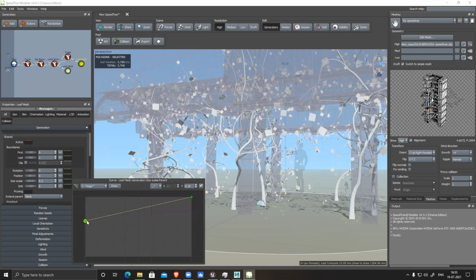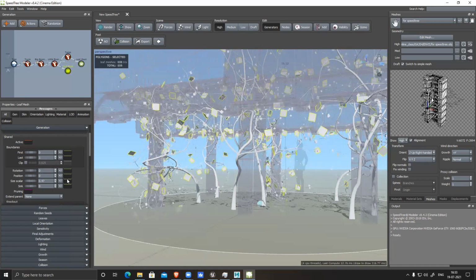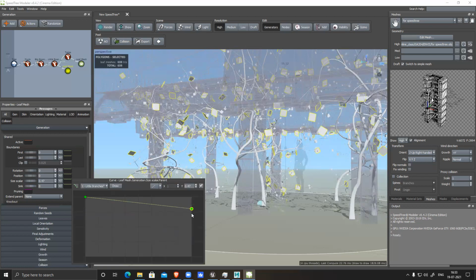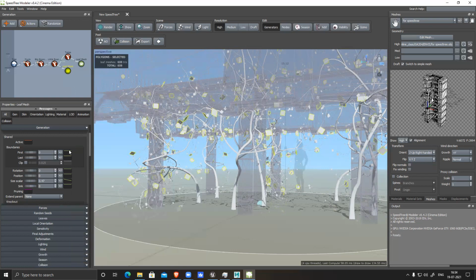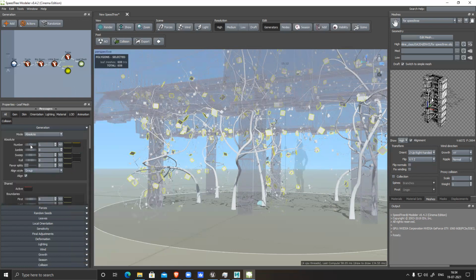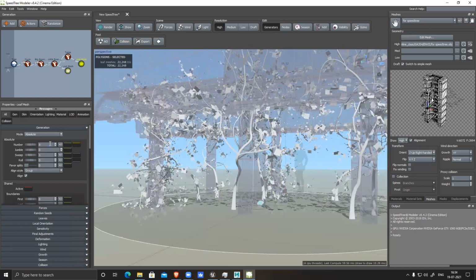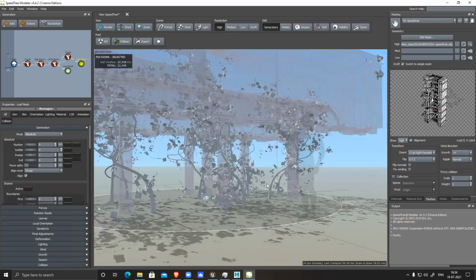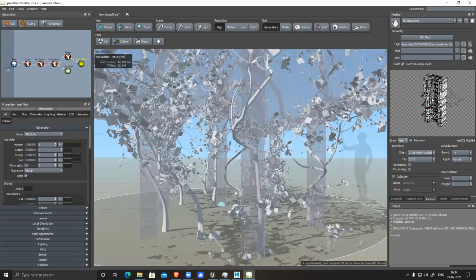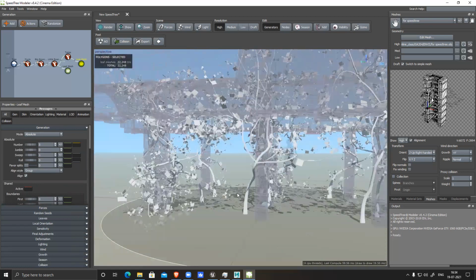Or I can just simply change it like this, directional wise, so I have more variation. Leaves, number of leaves I can definitely increase. So you can see, in a few clicks, my entire foliage is ready.